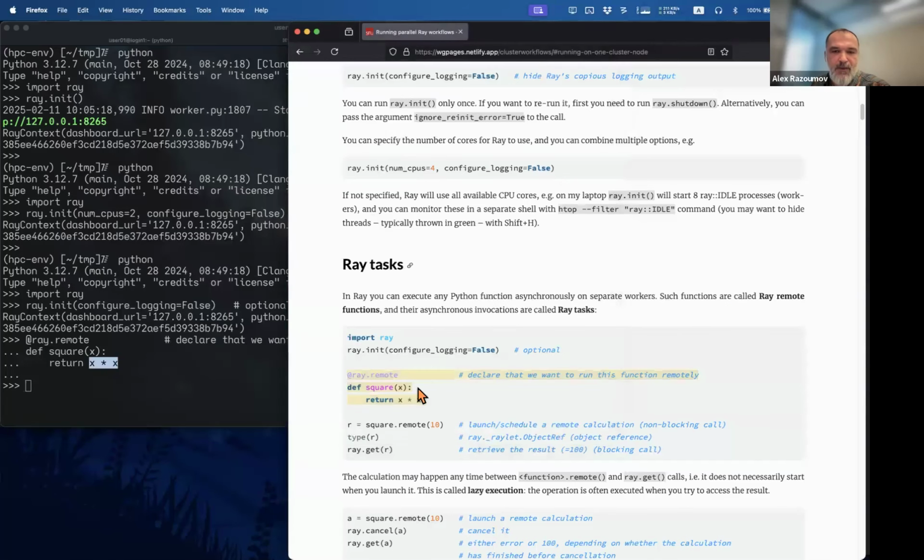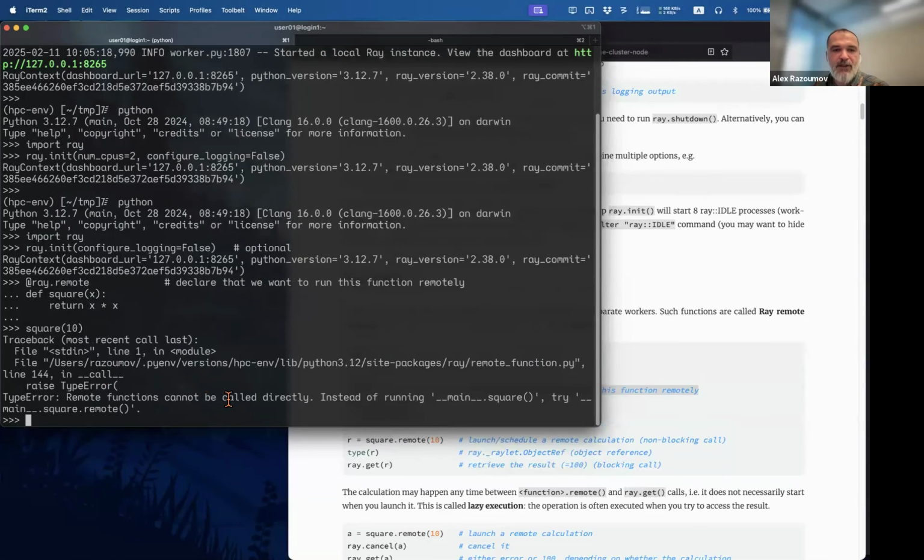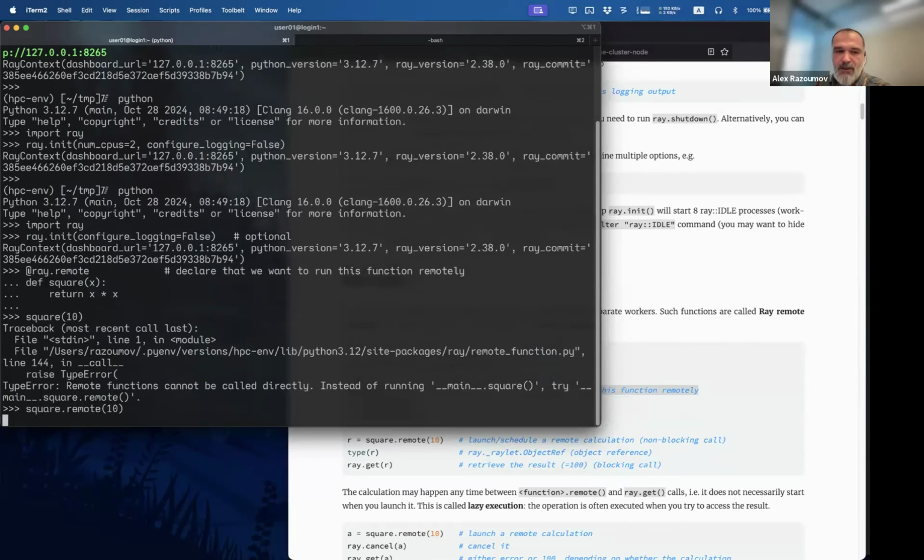So very easy, right? And then to run it, you cannot simply run it like this. That won't work. It will say remote functions cannot be called directly, please use this notation, square.remote. Well, that's fine. So we can say square.remote(10).